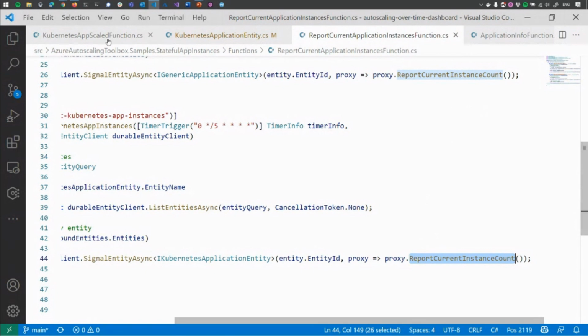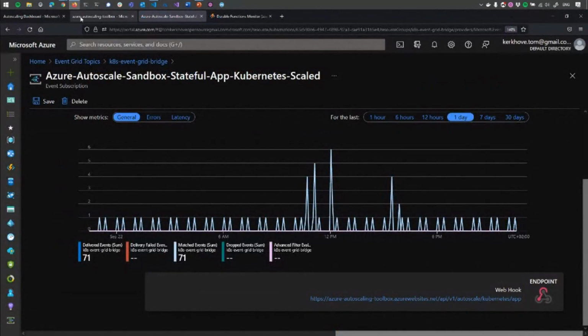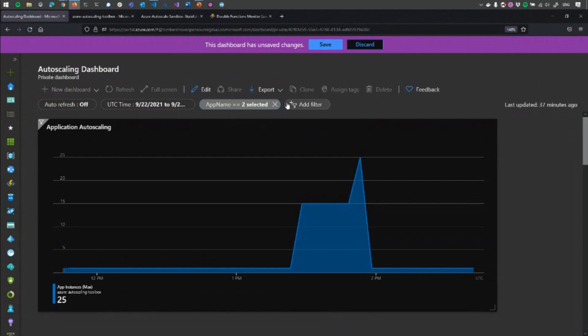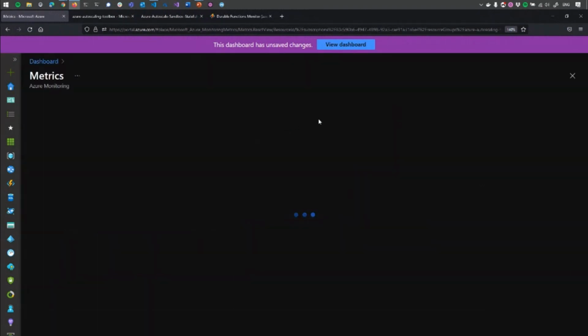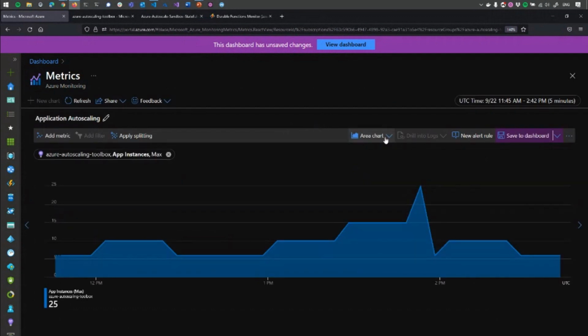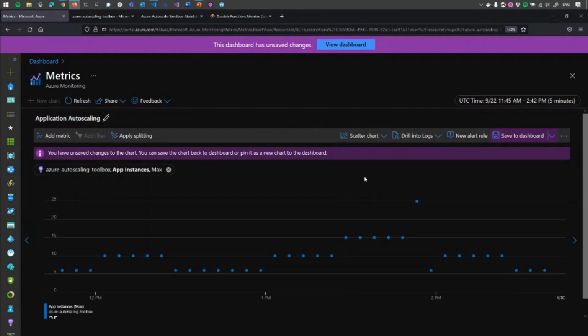And just to show, if I clear this and change this chart from an area chart back to a scatter plot, you also see that we still have all these dots being reported, but because we give the additional dots, the chart becomes a really fluent line instead of just the individual scaling events that we saw earlier.